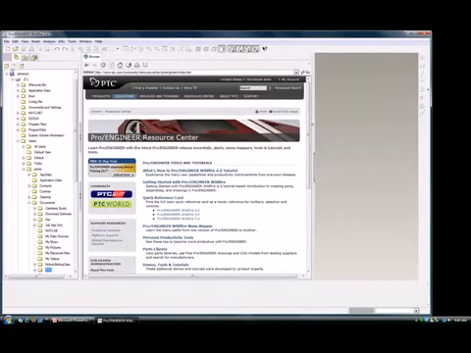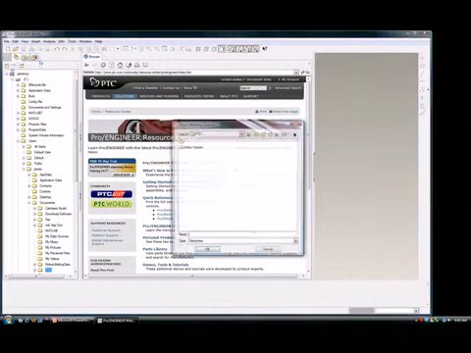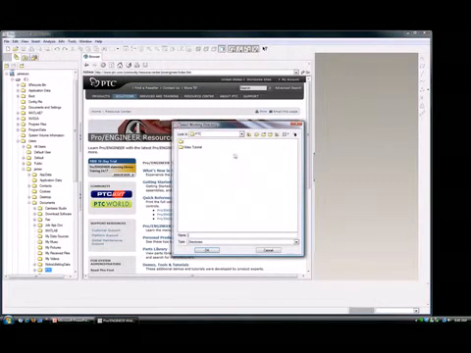So first thing, of course, we're going to use Pro E Wildfire 3.0 to create the solid model. When we open Pro E, the first thing we need to do is set the working directory. You can do that by going File, Set Working Directory. Choose any folder where you would like to save your project. For me, I'll just use the video tutorial folder here.